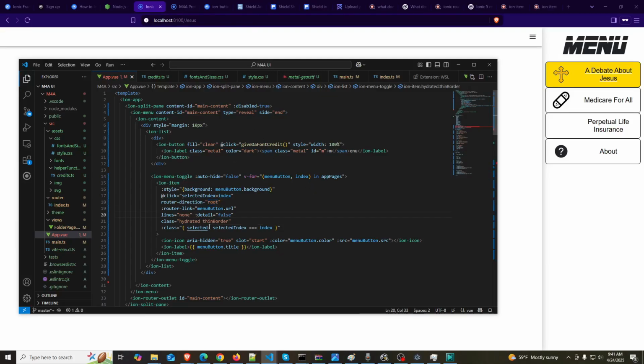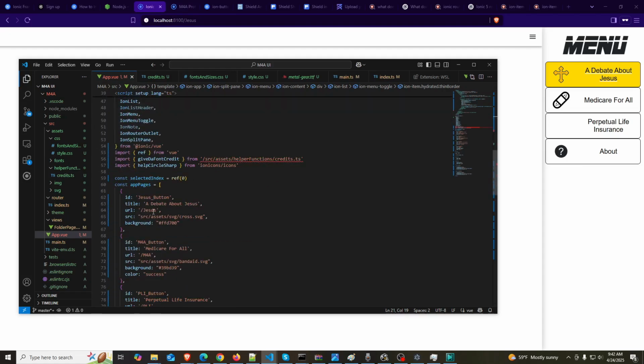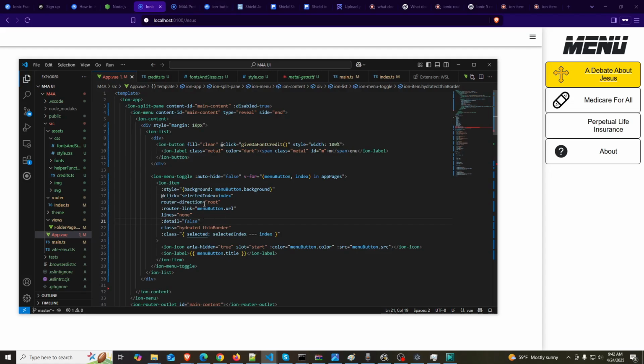Okay, before we go forward, I just want to touch on some of these properties that we haven't talked about yet, just so that you know what they do. So the router link, I think, is pretty obvious, right? We have our menu button URL, and that's what controls the URL. This router direction just basically is how we want the new page to come up when it comes up. So this can be root, forward, or back.